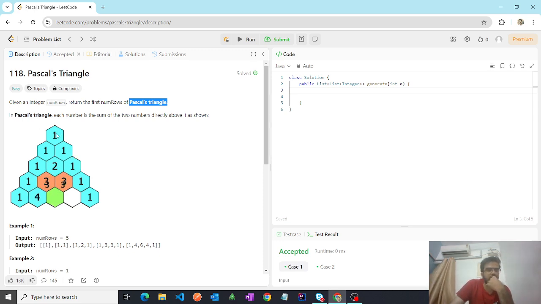Initially in the first row we will have only one element, which is 1, and in the second row we will have two elements, which are 1 and 1. In the third row the end elements are 1, but the middle element is summed up: 1 plus 1 is equal to 2. Similarly, all the end elements maintain this 1, but the middle element will be a summation of the previous row.